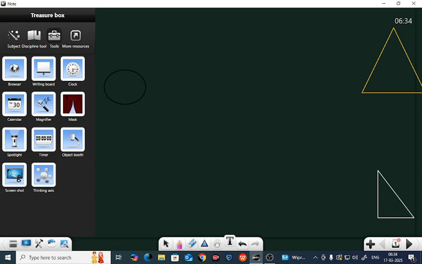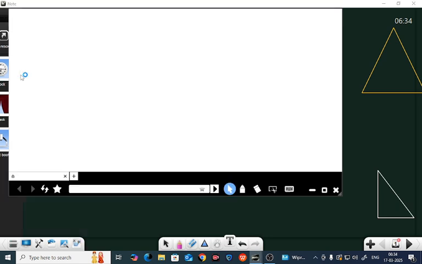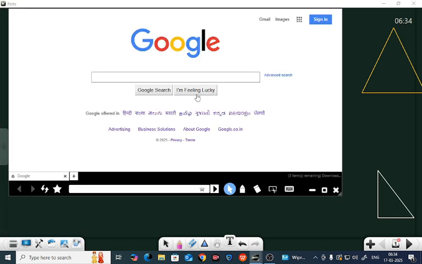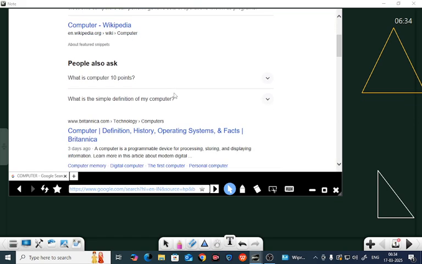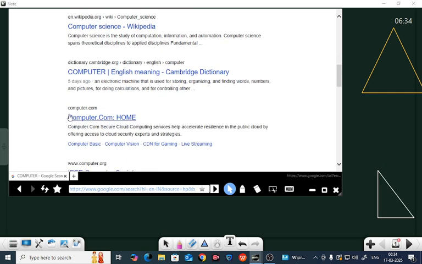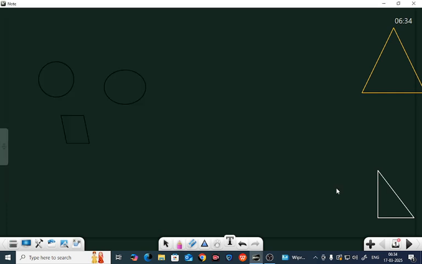Go to the browser. This is our browser. You can go to any browser and write anything here according to your needs. Suppose you want to know about computers, write COMPUTER and search here. You will get the images of computers. See here, these are the various things. That means you can go to Google and search according to your need, right?